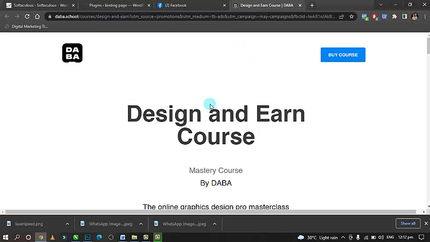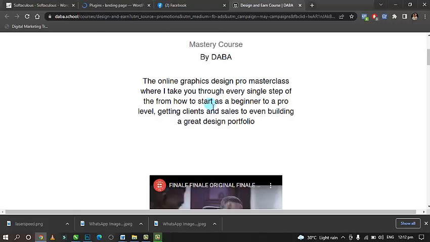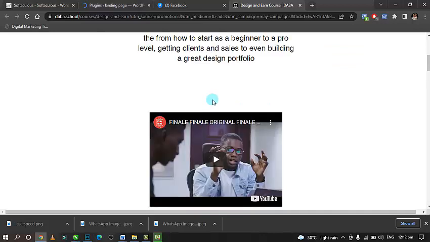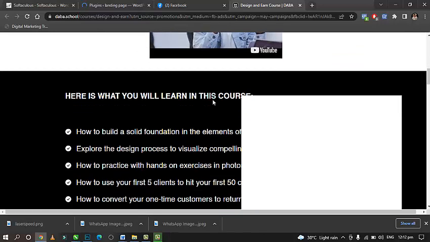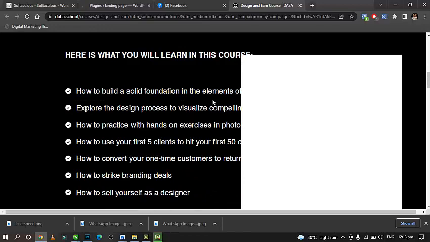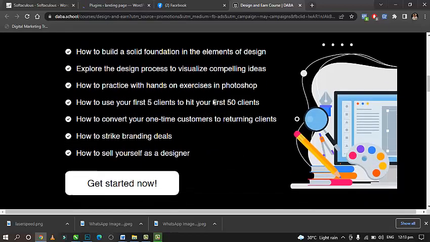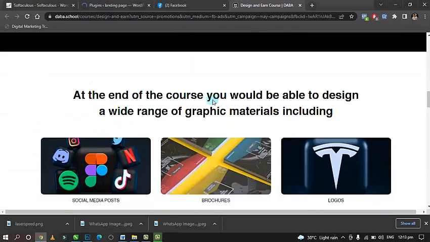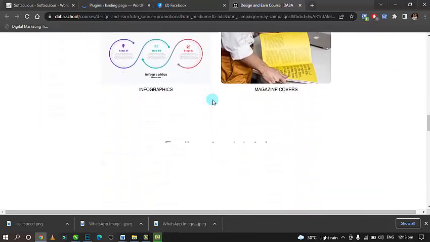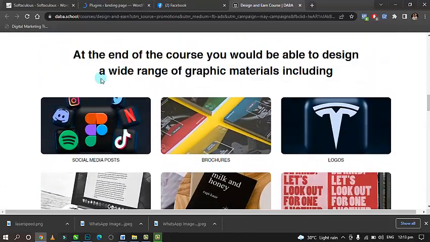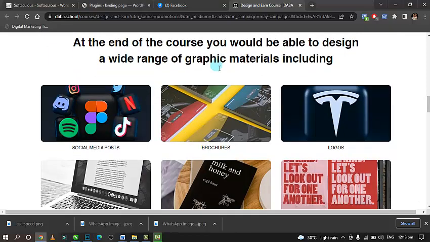You can see Daba is trying to sell a particular product. You can see this is a landing page. You can see here is what you'll be learning for the course: how to build solid foundation, elements for design. You can see it's just a one-page website. You can see at the end of the course what you'll be learning.